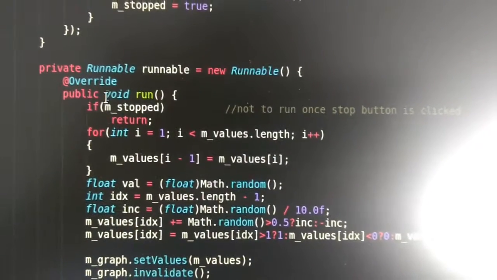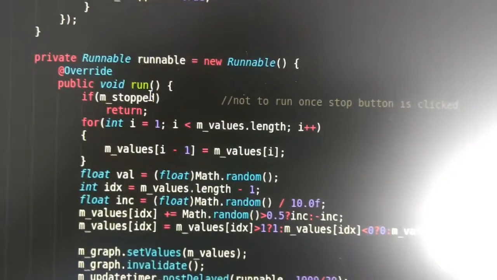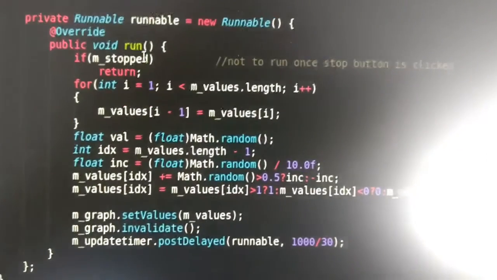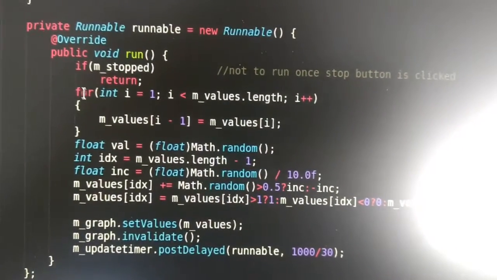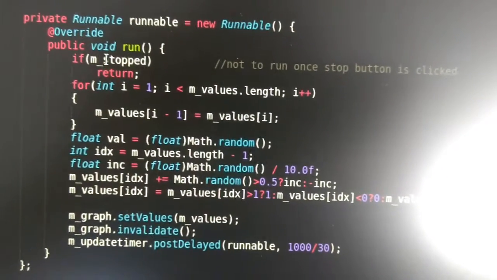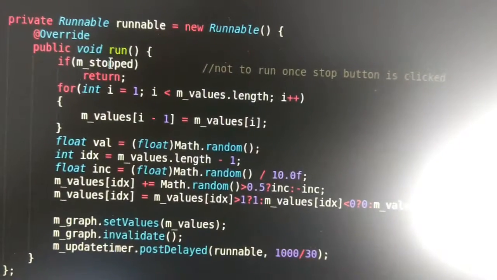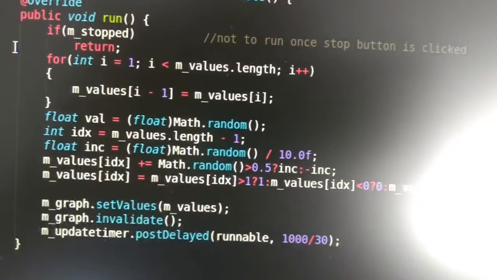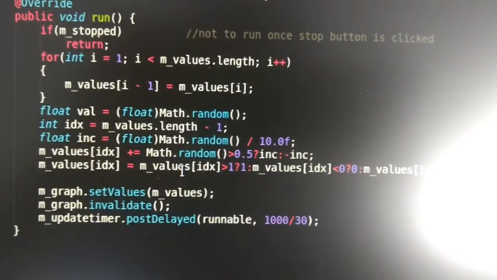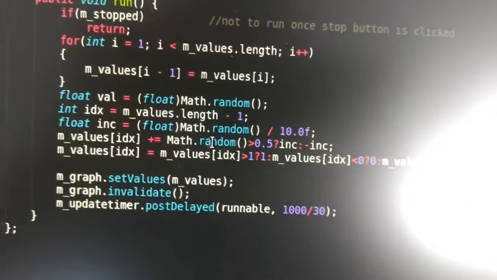So within this run method, I have this mstop, a boolean variable, which is to distinguish between the start button and the stop. So if the stop button is clicked, then this updation of numbers should not work. So the mstop value will be true, and the function would simply return without doing anything. And once the user clicks the start button, then the mstop value is false, so it never goes into this. And then it executes this for loop. In the for loop, I'm shifting all the values by one location towards the left, so that the values appear continuous for the graph.